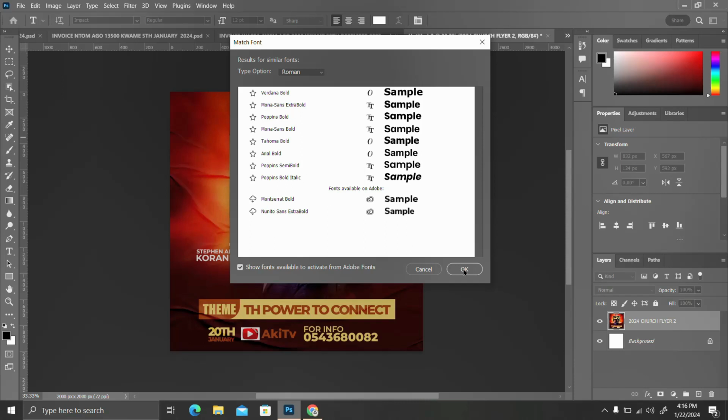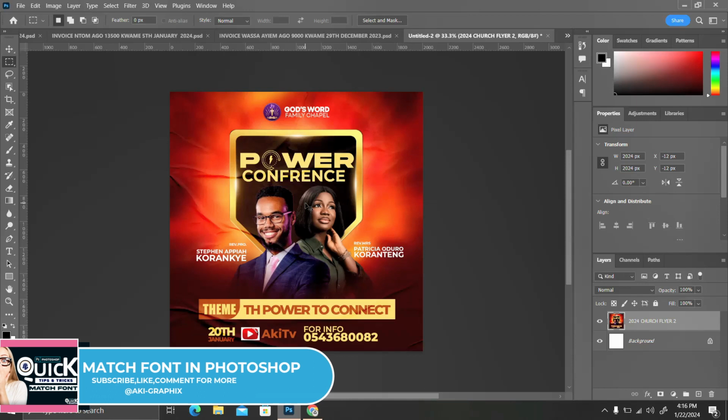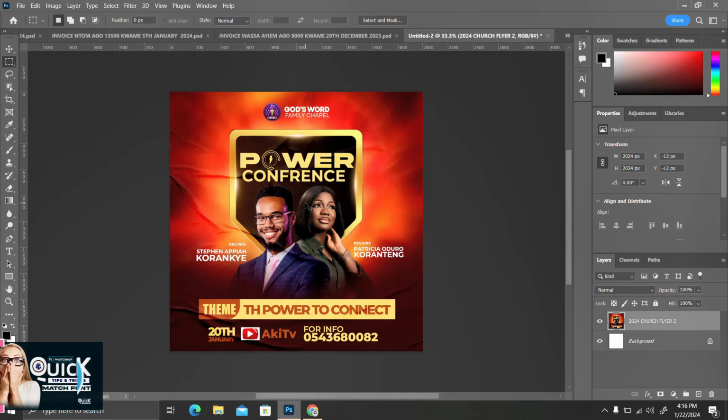So, guys, if you don't know about this, and you are the type who always calls or texts people, or chats them on WhatsApp, to request the name of the font they used or someone used for their design, then do not ask them again. Yes, don't ask them again. Just quickly get the design and import it into Photoshop.